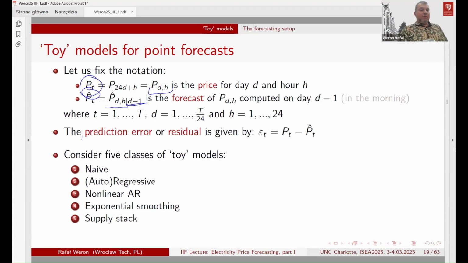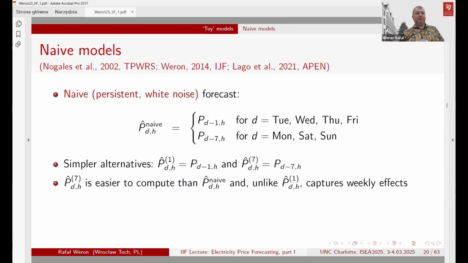The prediction error, sometimes called the residual here, will be the difference between the actual and the prediction. Well, of course, you can define it the opposite way. It doesn't really matter, but I use this notation here. And now I will go over 5 very simple models that can be used.